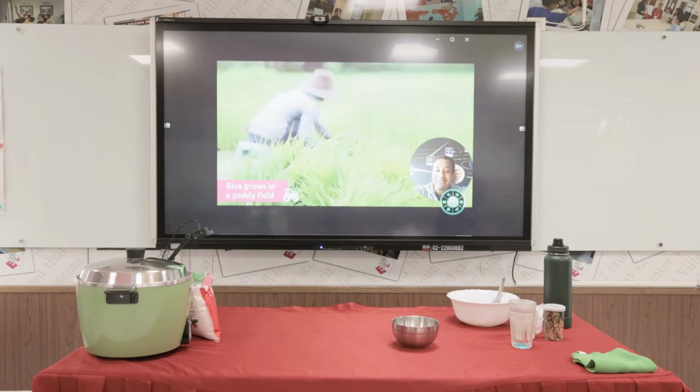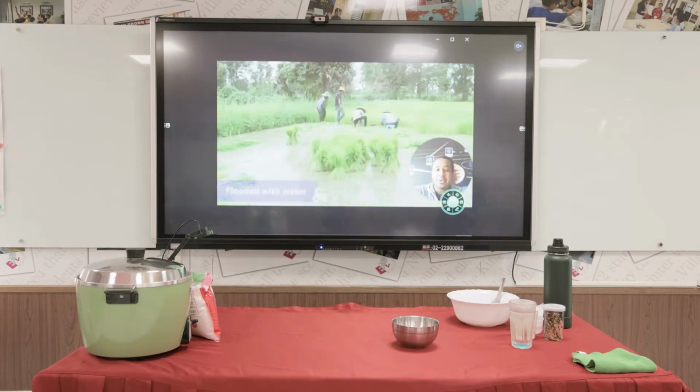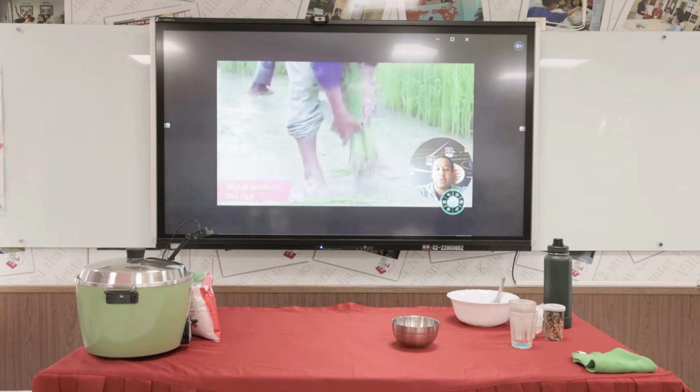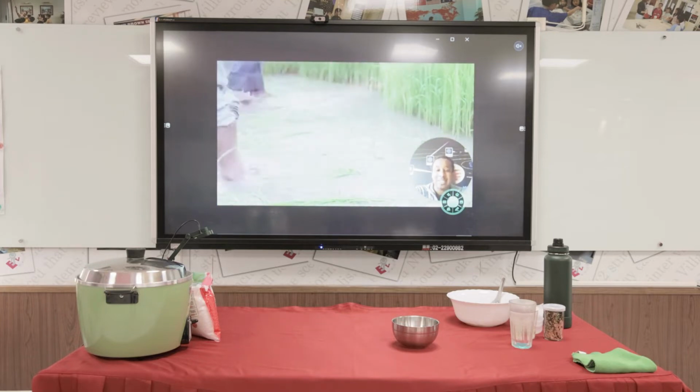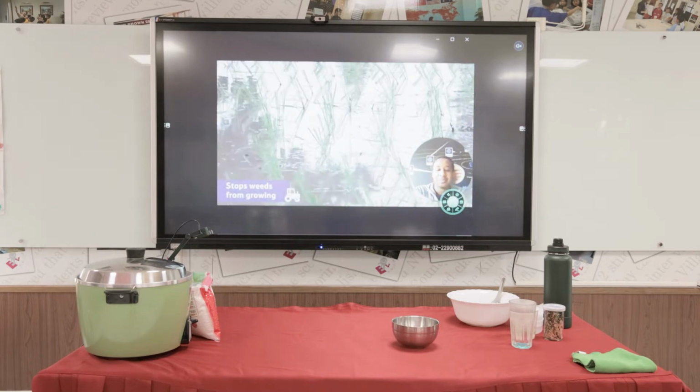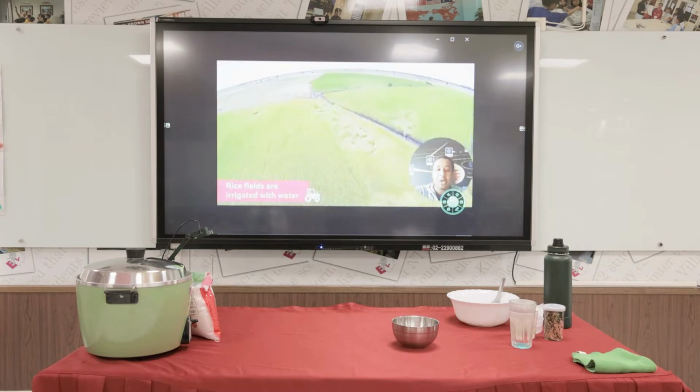Rice grows in paddy fields. Paddy fields are usually flooded with water. It protects the rice from extreme heat and cold and stops weeds from growing by making the ground too waterlogged for weeds to grab hold. Some paddy fields are watered from nearby rivers. Others are flooded by rain during the rainy season.